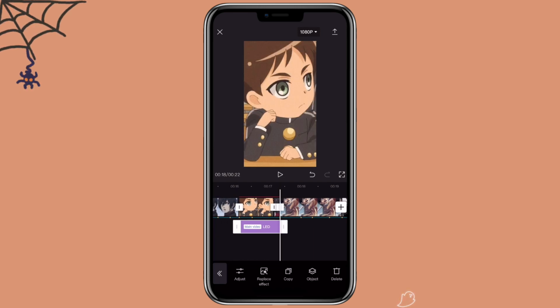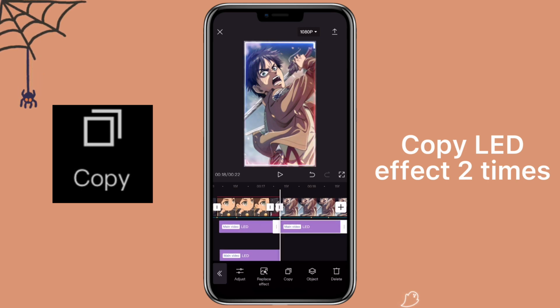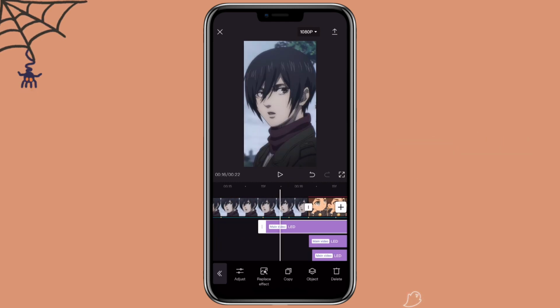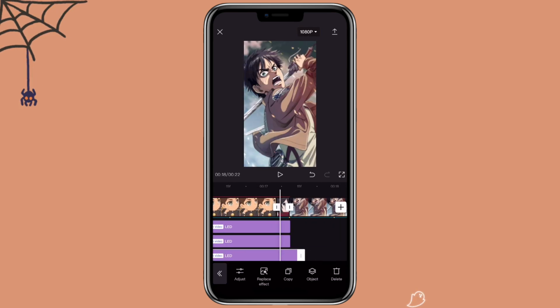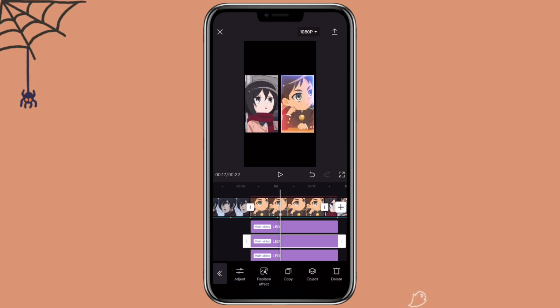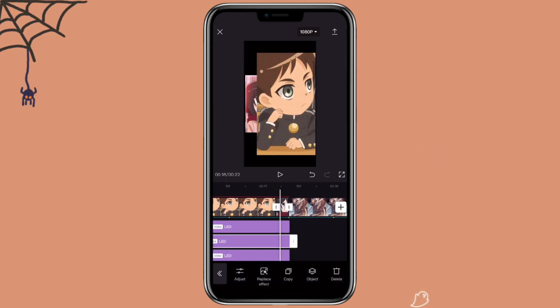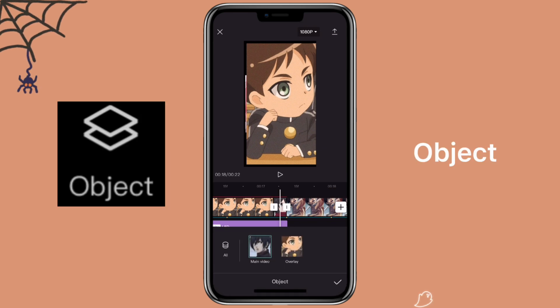Then click on it to make a copy. Move it to align with the other one. And make another copy of it. And align them again. Make sure you adjust them to match the beginning and the end. Then for the second one, you want to click on object and select overlay. And then for the third one, you want to get to the second part of the copy picture. Click on object, click on overlay.